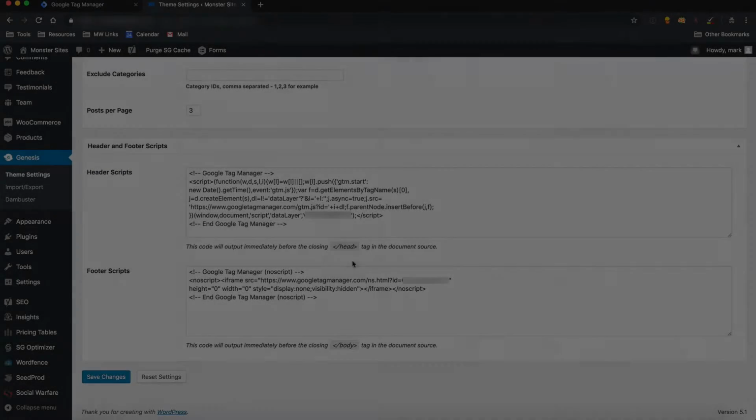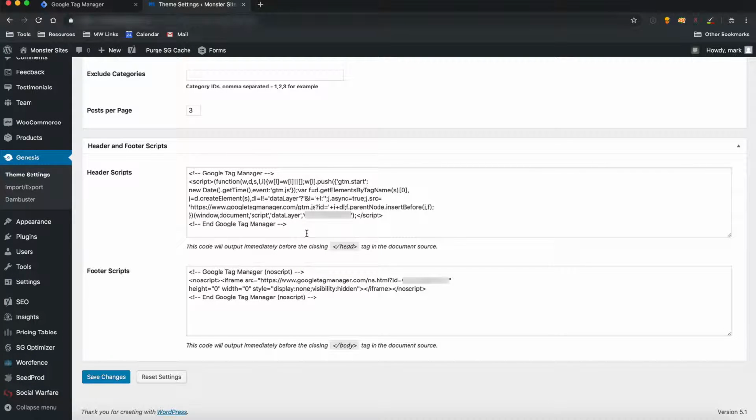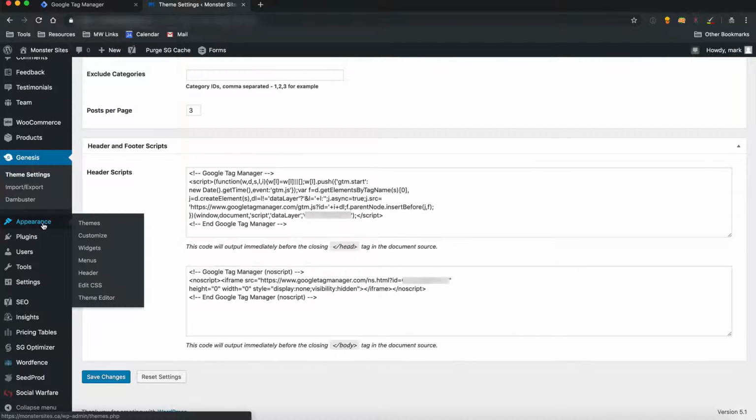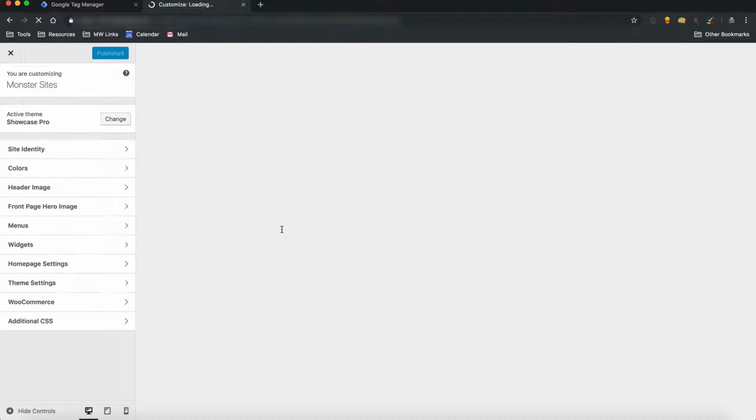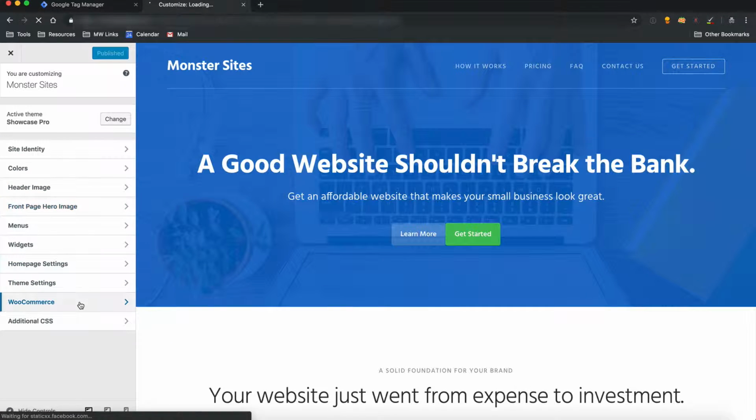Additionally, if you're not using a Genesis theme, a lot of the time these WordPress-specific script areas for header and footer scripts can be accessed by going over to Appearance and then Customize and clicking that, and that will open up your WYSIWYG theme editor, the customizer.